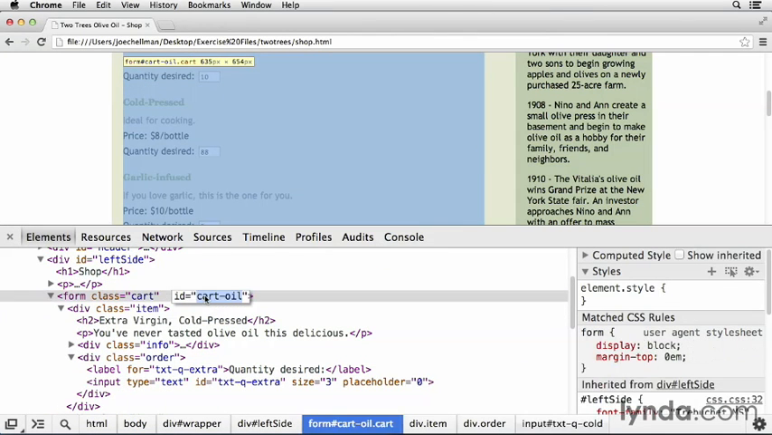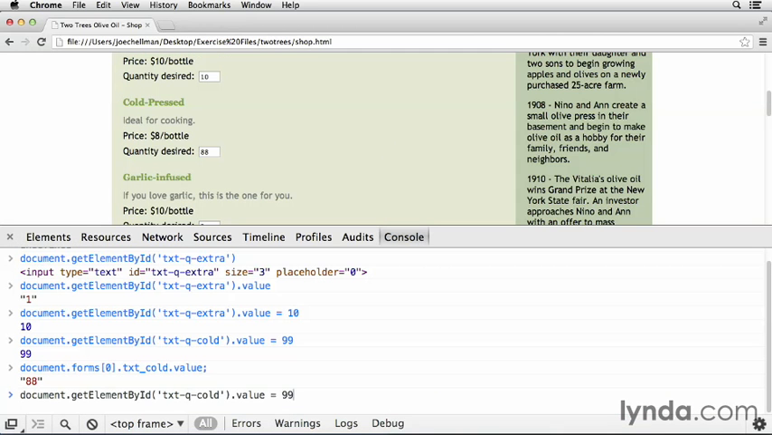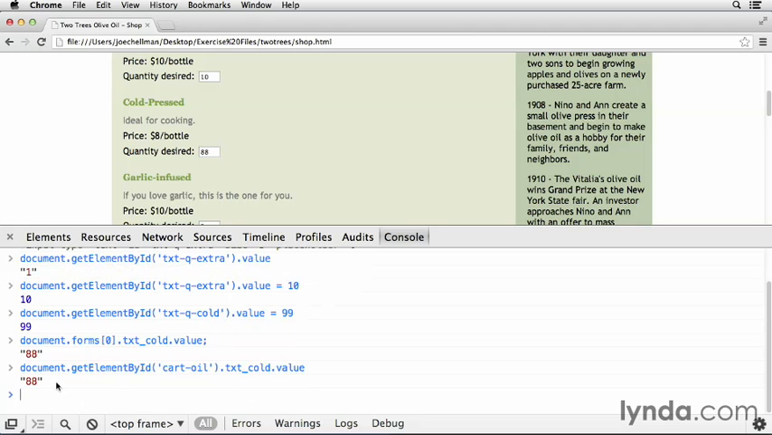So if I scroll up here and grab my ID, I'll just copy this. And now instead of getting the element by ID of this field, instead I'm going to use the form. And then check the text_cold property. Its value. Once again, 88. So we have lots of different options. I think the easiest one is this, where you have an ID on the form element and you can address it directly this way.